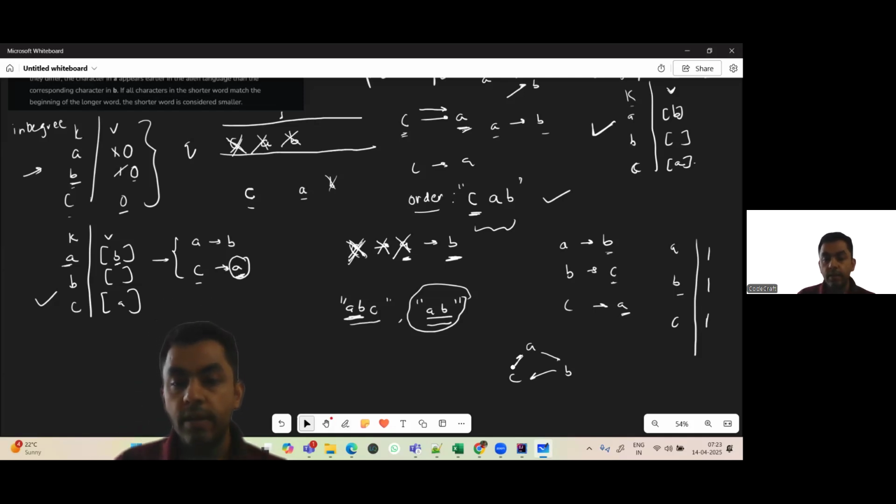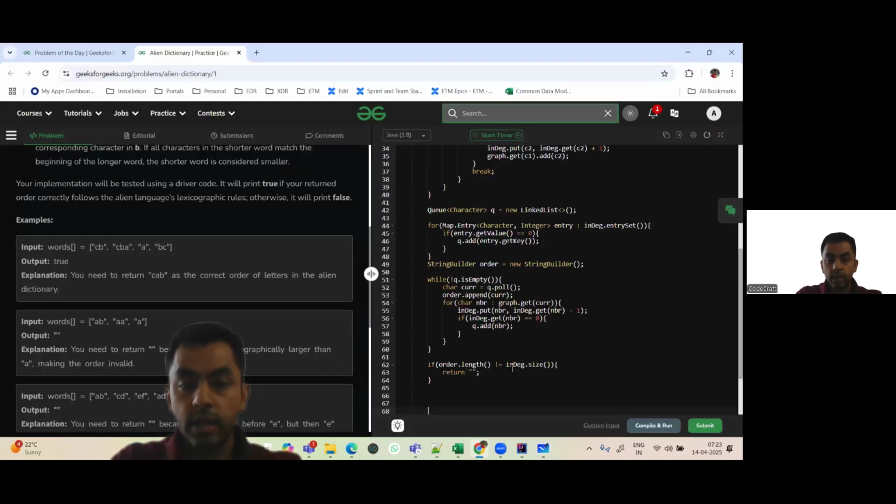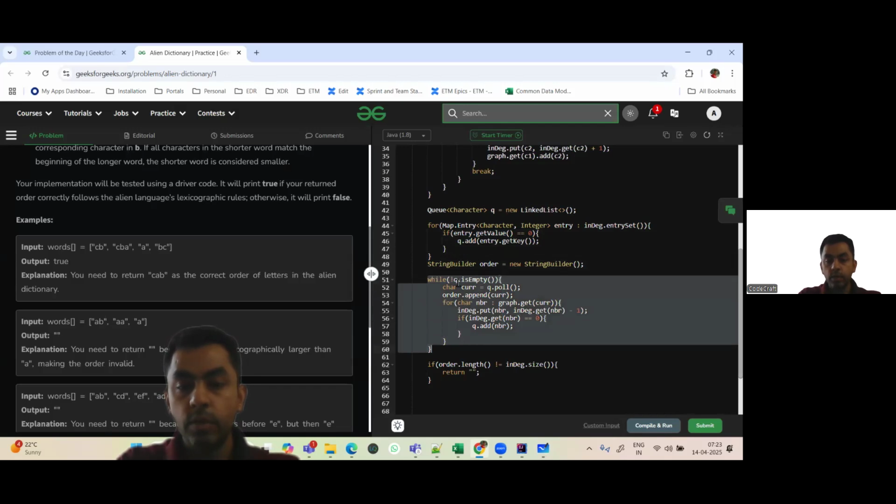That is why it's an invalid combination, because no character appears before any other character. All the characters are connected, and there's no character with an in-degree of zero. That is why in this case, order is going to be empty, and Q will also be empty, because we only add a character to the Q if it has zero in-degree. That means for the invalid case with the cycle, this won't be executed.